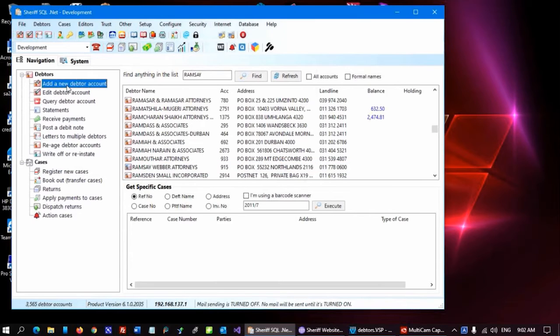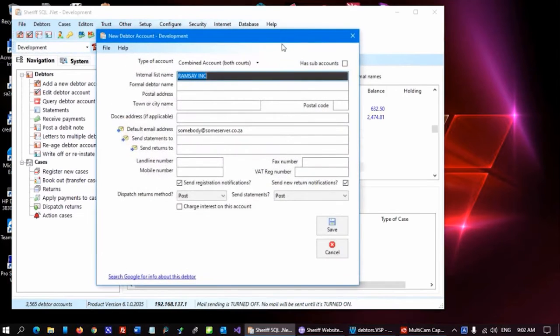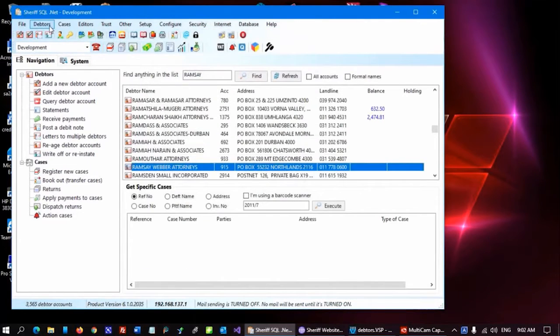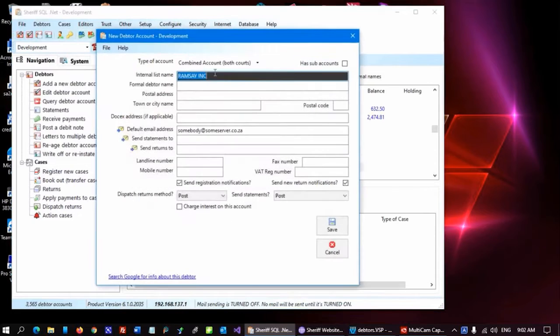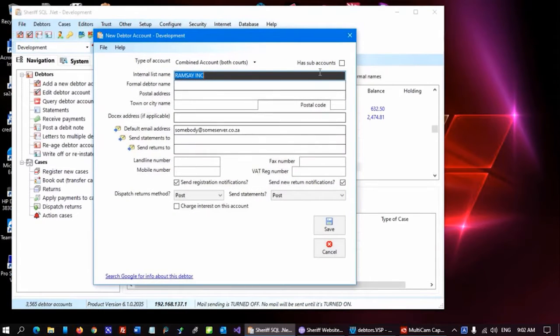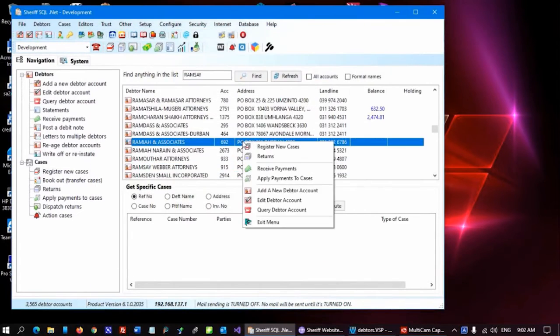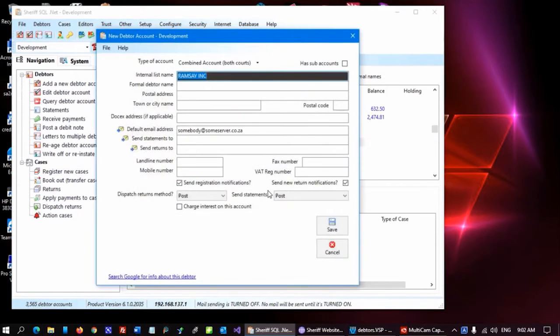I can do this by using one of the 4 functions. There's the first one, there's the second one, there's the third one, and here's the 4th one. Right-click any debtor and add a new debtor account. All of them take you to the same window, they do the same thing.